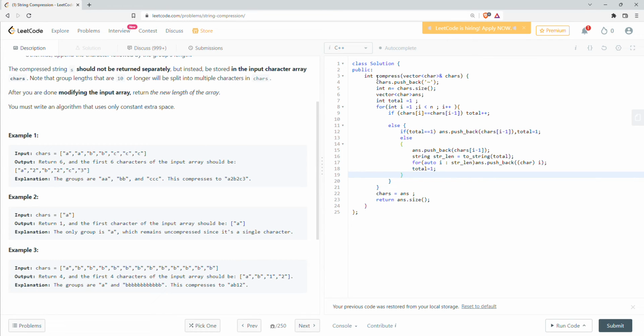So first, this is the vector we have. Now we'll do a chars dot push_back. Yes, this means that this is the last character. After that, we will come out of the loop. Then we have made ans. First we'll assume that the minimum length of any character group would be 1. So we'll start with total equals to 1.